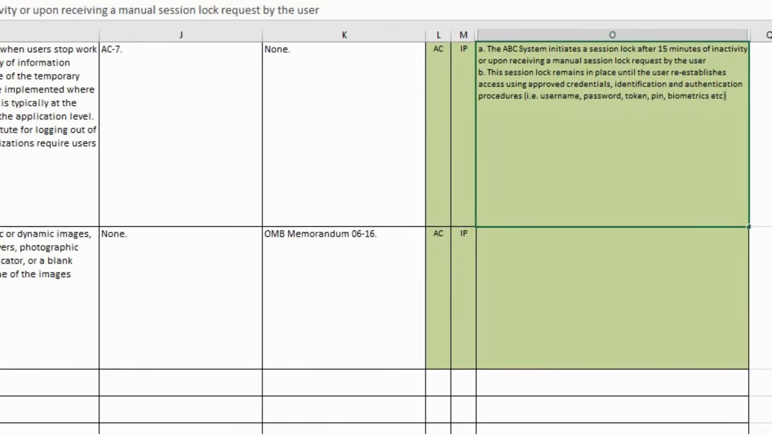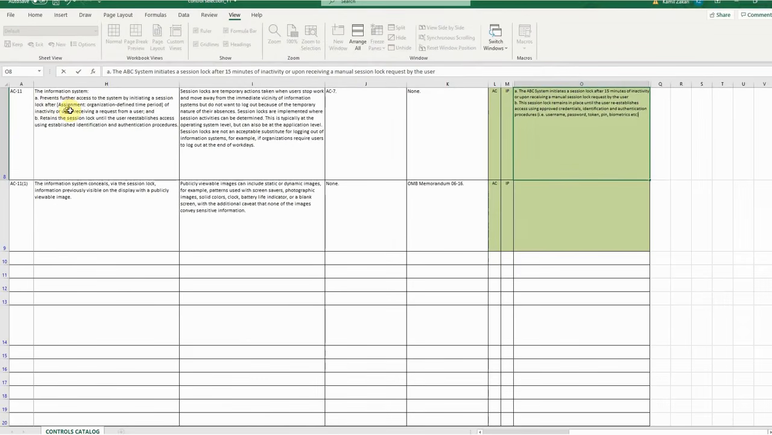Prevent further access to the system by initiating a session lock after an assignment, organizational defined time period. What is the time period? It says 15 minutes, right? So if you leave your system inactive for 15 minutes, the system will automatically lock the session, right? So you have to make sure this is the correct number before you write it in your implementation statement, because during the control testing, the control assessors will look at these numbers and make sure that it is actually 15 minutes.